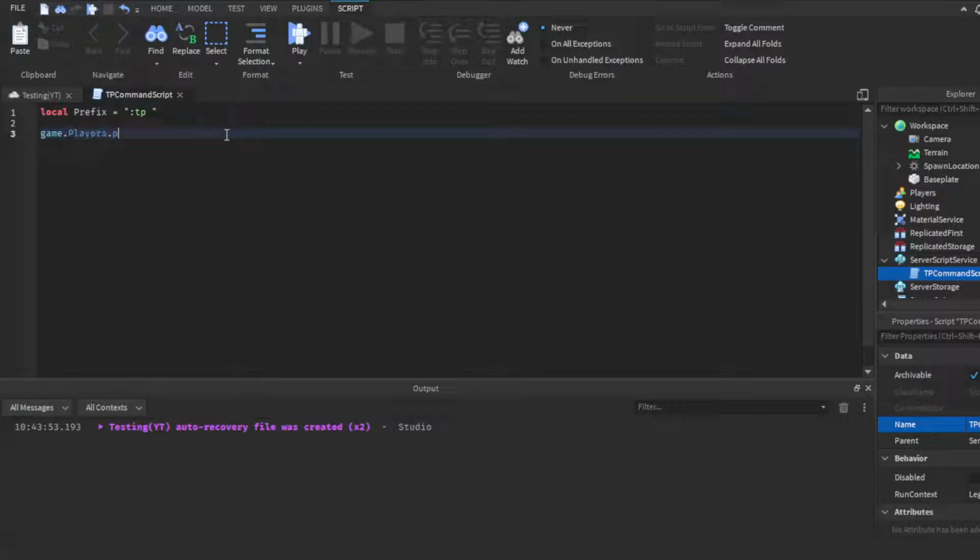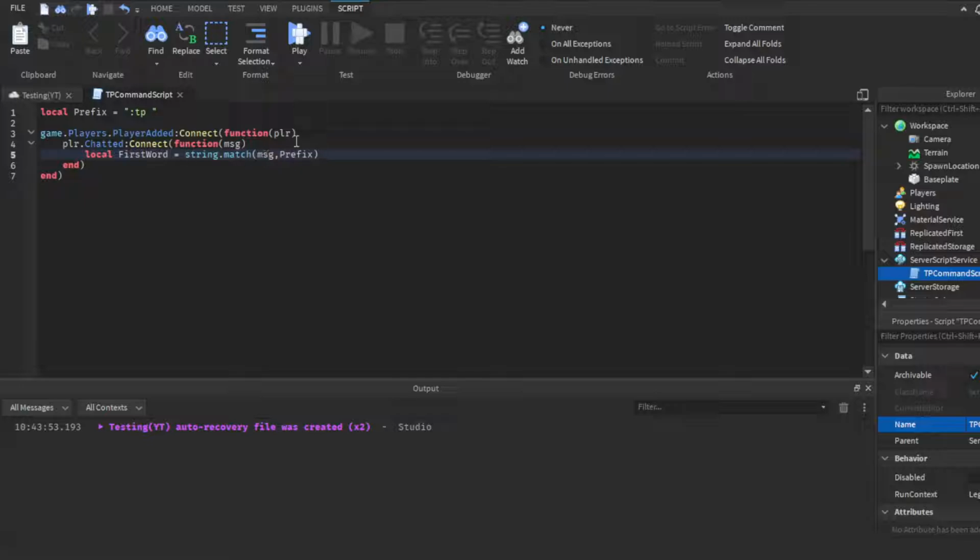Then you're going to do game.Players.PlayerAdded:Connect(function(player), then player.Chatted:Connect(function(msg), which is short for message. And then you're going to want to make variables. Local firstWord is equal to, and here's where things go different. We're doing string.match instead of sub. Our string is message, of course, then the pattern is prefix. We're looking to see what from the message matches the prefix, which is tp. Then local secondWord is a string.split, so we're going to do string.split and separate it by message and prefix.